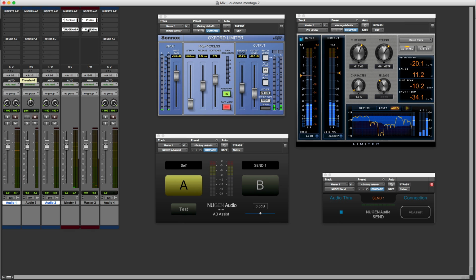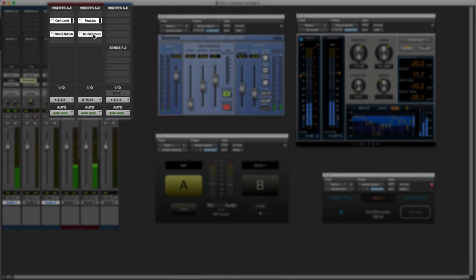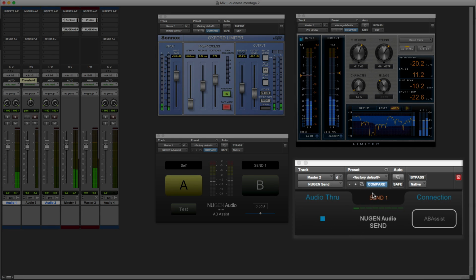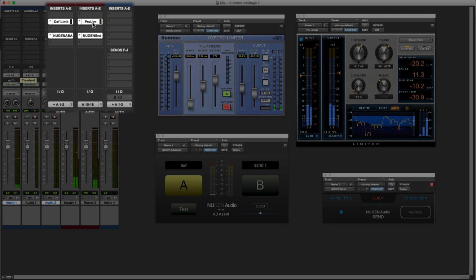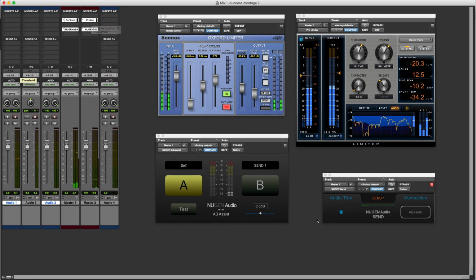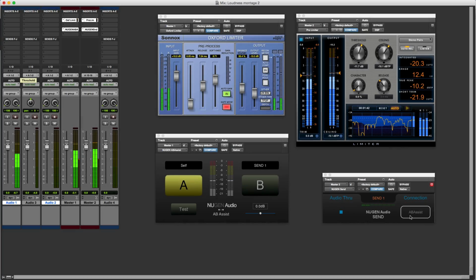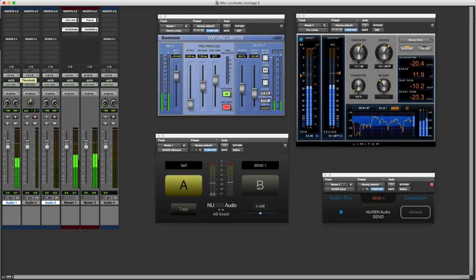And then to pick up the audio of the second master fader, we have this Nugen Send plugin, this one down here. And that's picking up the audio from this channel, in other words, the output of the Pro limiter, and sending it through to the A/B Assist plugin. And that's now on my B channel. So now what we can do is we can just compare the sound between each of the plugins.